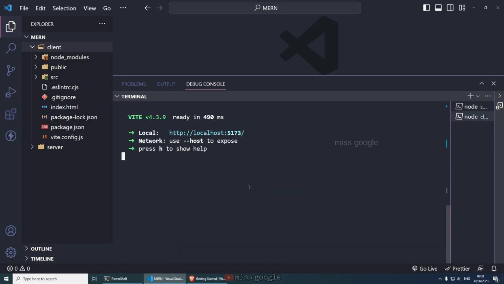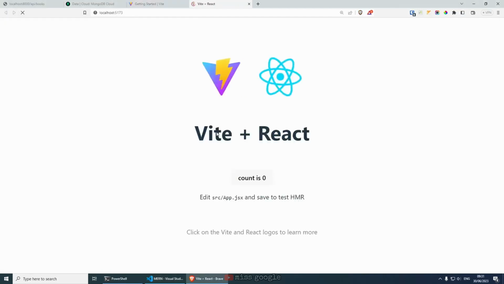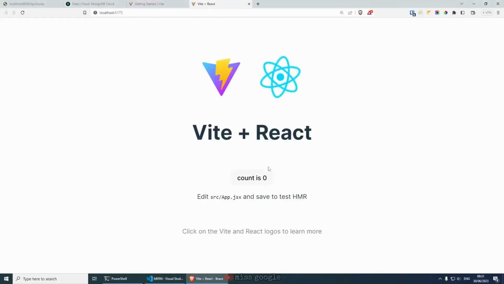Press enter, and our application should start. And for me, it started under the localhost of 5173. I can hold Control and press on it, and this should open it in the browser. And as you can see, we have our React application working.